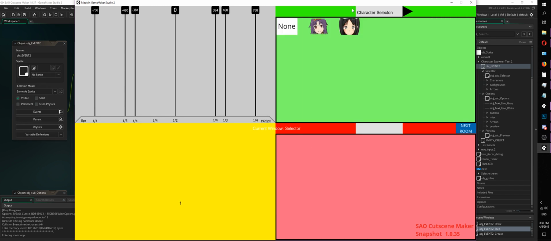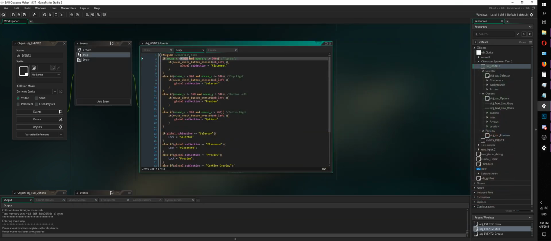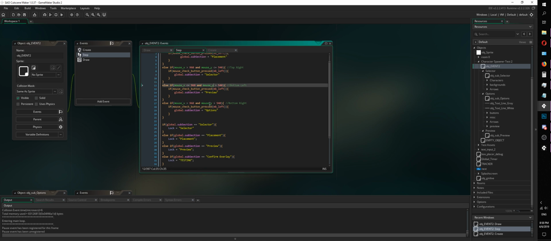Anyways, as you can see, the screen is divided up into 4 distinct sections. This is the placement screen, the selector screen, the options screen, and the preview screen. Since it's perfectly down the middle in both areas, if I click the mouse in any specific area, then I'm able to track that. So if the mouse is less than or equal to 960 and 540, that's one section, or greater than 960 and greater than 540, it's something else, and so on. So it's able to keep track of that and set a variable equal to that.